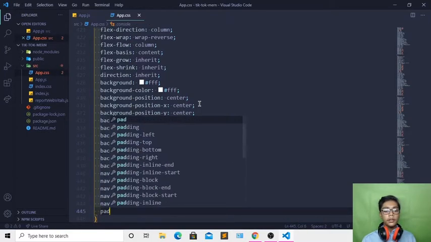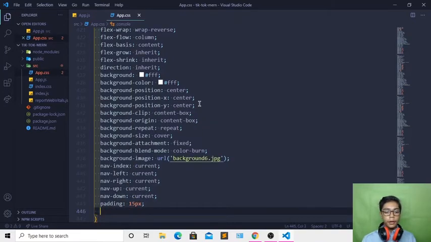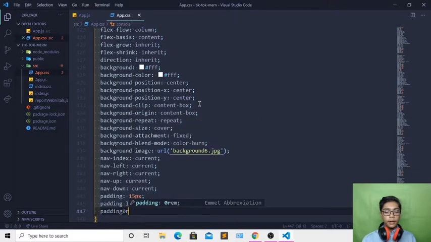Now here when you've done that, I'll be coming underneath, create padding 15 pixel, create padding left which should be 15 pixel, create padding right. So here I will be writing that to 15 pixel now.